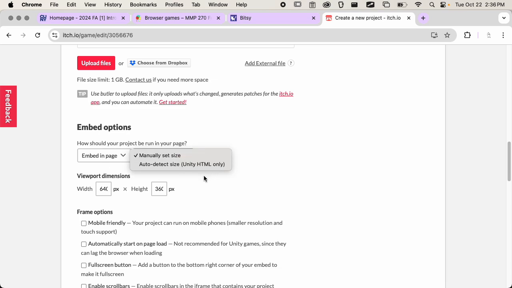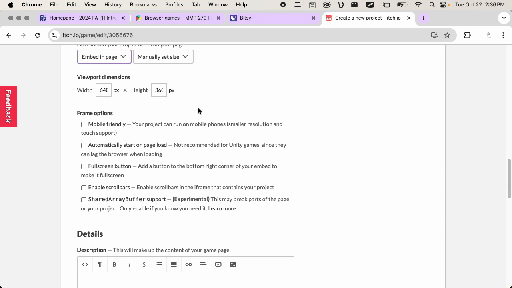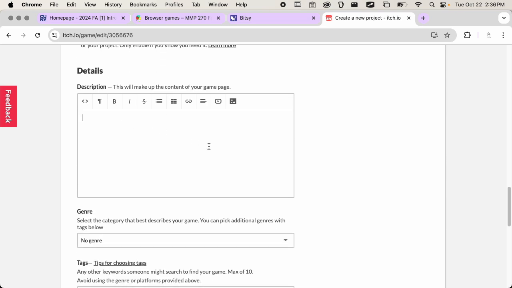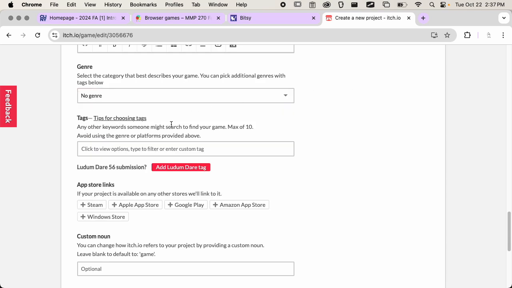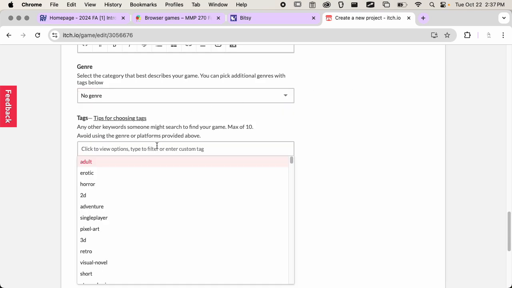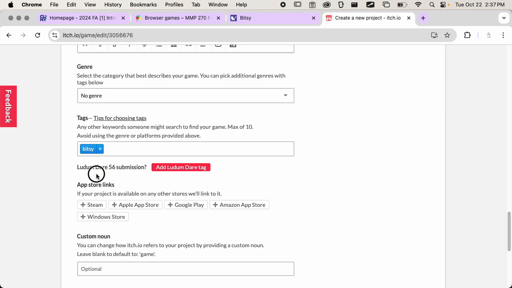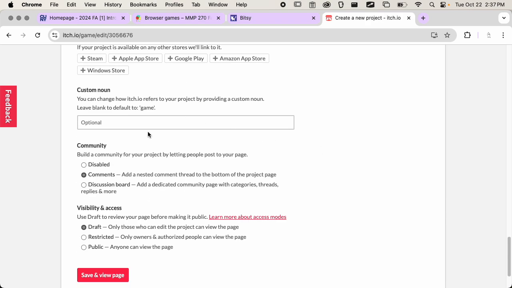We can see what it looks like and then come back and change the width and height if we want to. And then you can add some details if you want. Here's my first Bitsy game. And you can choose a genre if you want. You can put some tags if you want to tag it. Bitsy is probably a tag here. I mentioned this before.